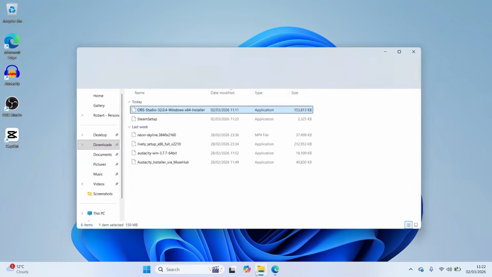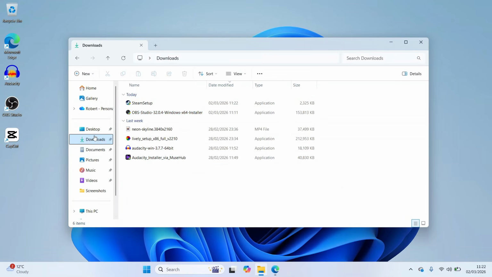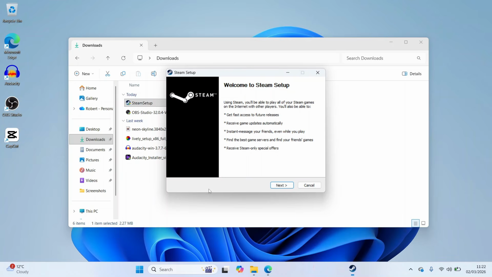We can open up File Explorer of our choice and press downloads to the left. Open up File Explorer, come to the left and you can press downloads, and here it is, Steam setup. So we can double click on it. You'll get a Windows UAC pop-up. Unfortunately, that doesn't get captured. And then the installer will start.